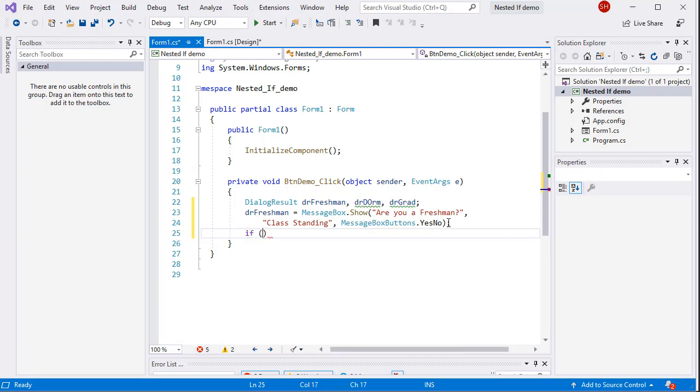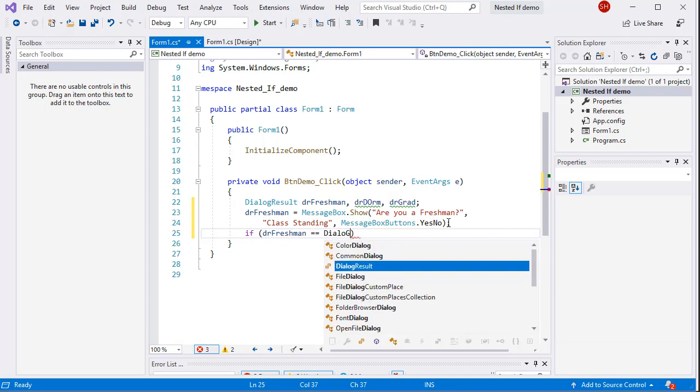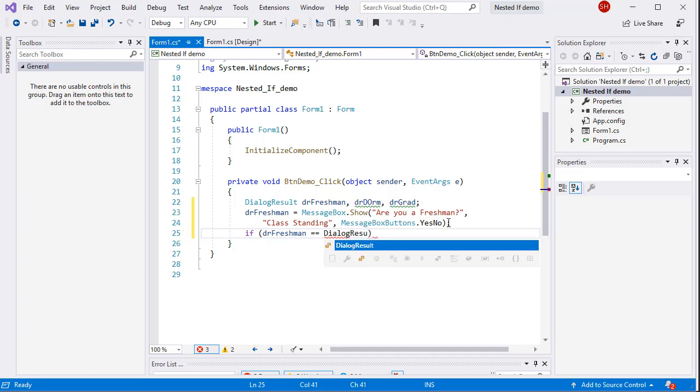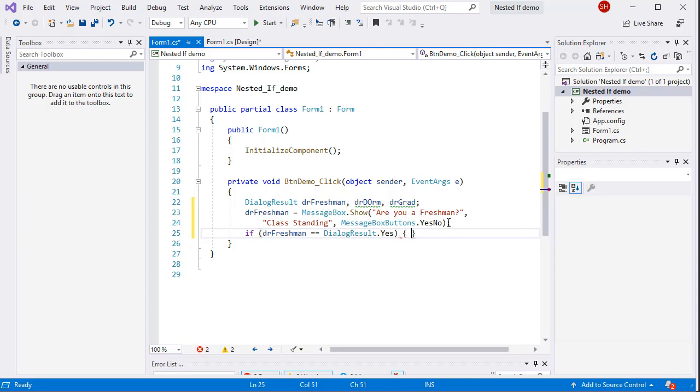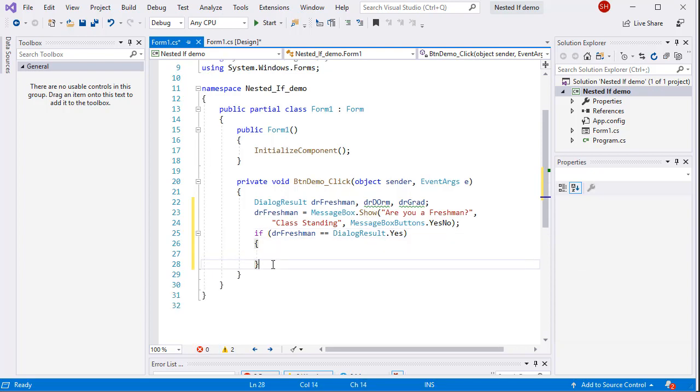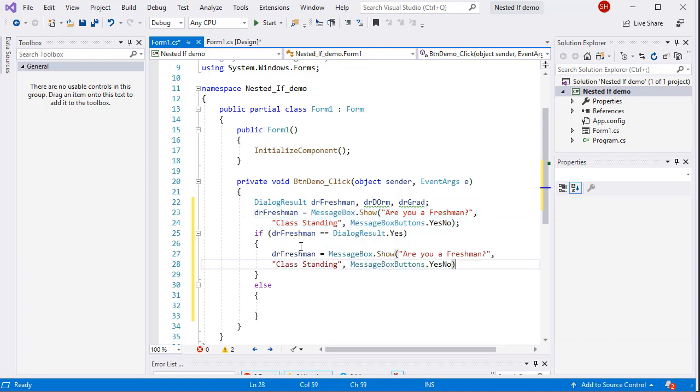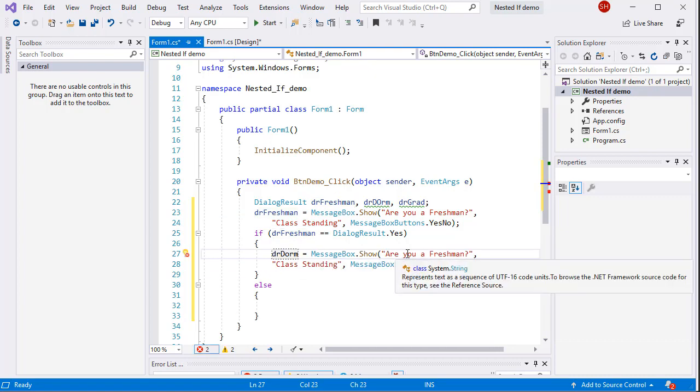If drFreshman is equal to DialogResult.Yes, we want to do something. And if it's not, we'll have an else fork here. I'm going to go ahead and create our else fork. So if they say no, it will run the else fork. Well, if it says yes, we're going to do another message box. I'm just going to copy this one and paste. And here I want this to go into drDorm. And our question will be, are you living in the dorm?